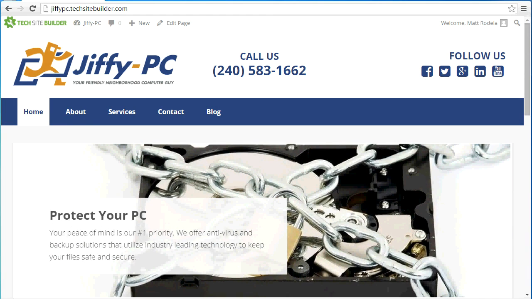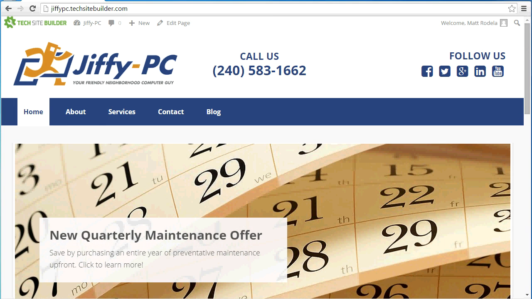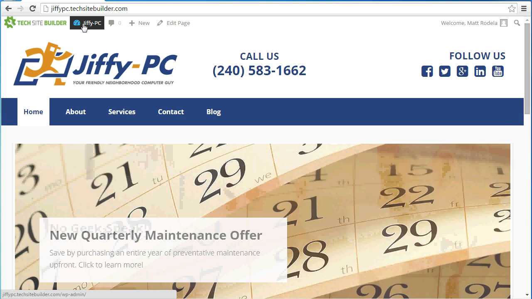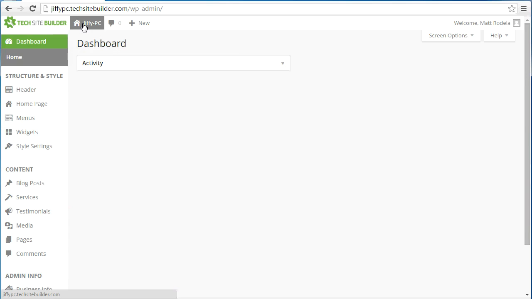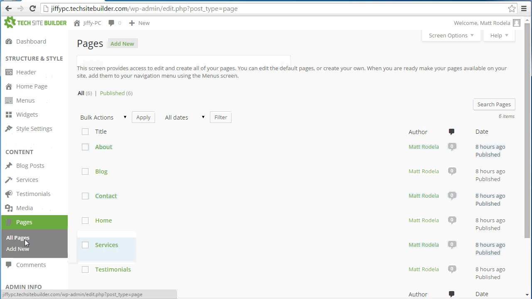In this video, we're going to talk about how to create new pages or modify existing pages, as well as creating blog posts. So in this particular one, we're going to get started by going to our dashboard. And then we're going to go under content and look for where it says pages and click on pages.